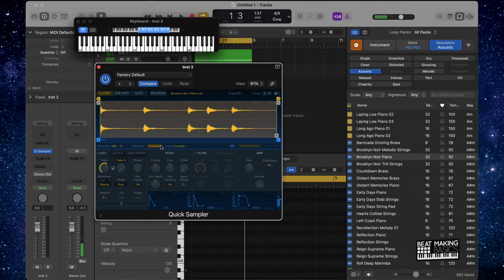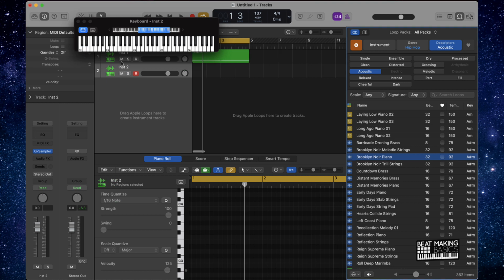So I'm just going to drag this piano in here as well. I think that piano can be used, so I'm just going to throw that in there.